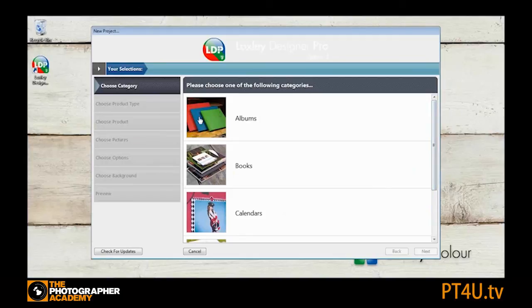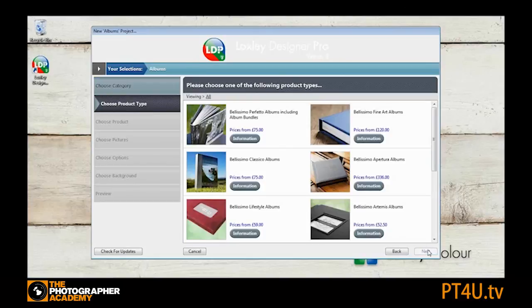The albums is anything photographic, so the Perfettos, the Classicos, Artemis, all these type of albums. The books is our press printed products, so if you're looking to offer our magazine type coffee table books, like the Classic Coffee Table Book or Infinity Coffee Table Book, that's the location that you would go into there. But what we'll do is we'll crack on, we'll go into albums here, click on next.